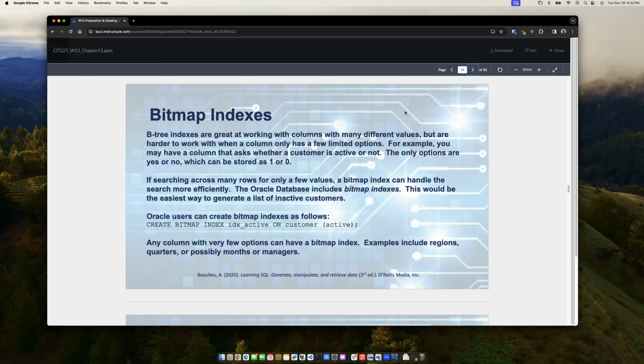All right. So then we have this bitmap index. Anyways, B-tree indexes are great for things where we have a lot of options, for example, book titles in a library. There's tons of different options.